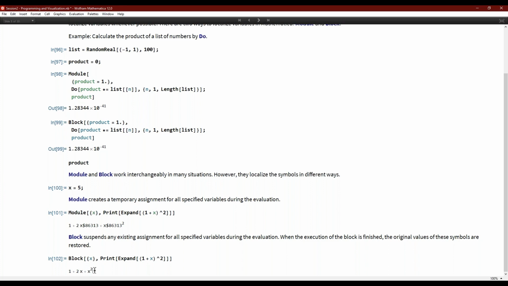Block, on the other hand, says, you know what? x exists. There's no point in me making another box for x and labeling x again. What I can do is take the contents out and put them somewhere safe temporarily, use my box for my job, and then put the contents of x back when I'm finished. So it's still just x. So if at any point you use module and find that it's giving you x$8 or whatever, then you're probably going to want to use block for what you're using.